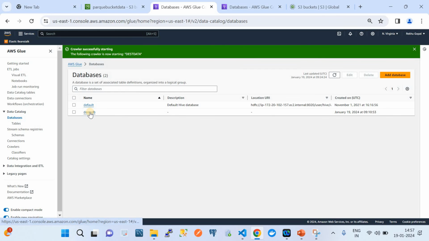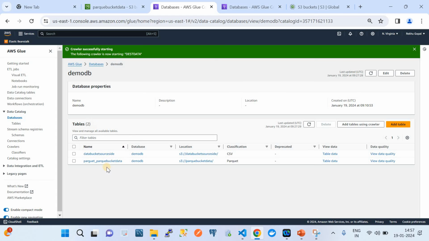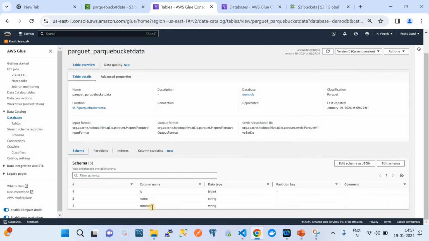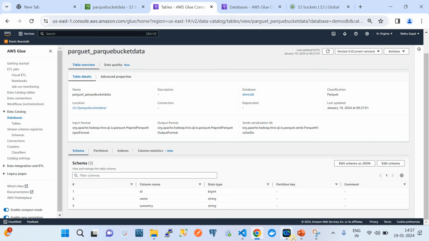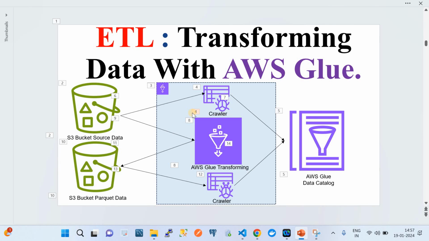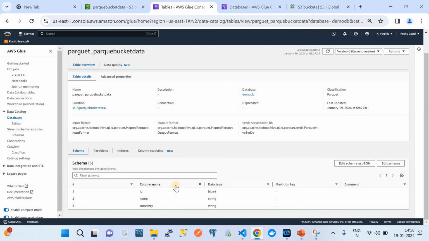I'm going to go to the database. We have pointed to the demo database again, and here you go, we have another table called parquet database. If you go to the schema, here you go. Now your schema got changed. Our column names were column 0, column 1, column 2. Now they have changed to ID, name, and summary. So the column names got changed at multiple levels. When it is extracted, we changed it in the AWS Glue Data Catalog. We also changed it in the AWS Glue transformation, and finally, from the parquet data to the AWS Glue Data Catalog, the final schema that appears is something like this.